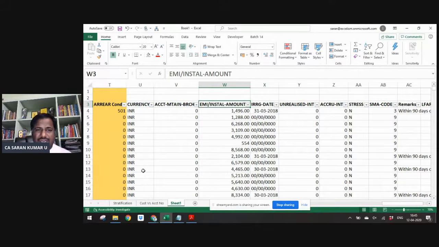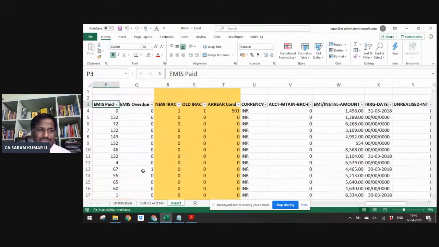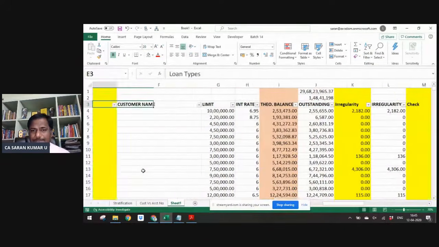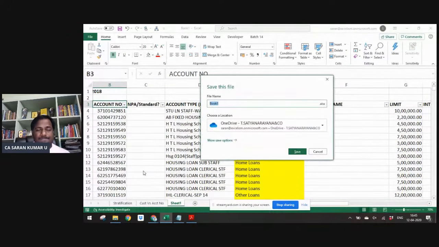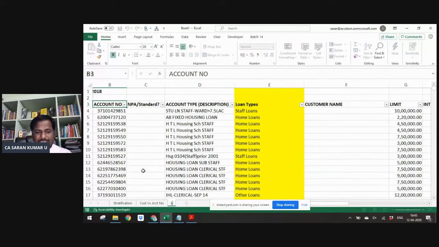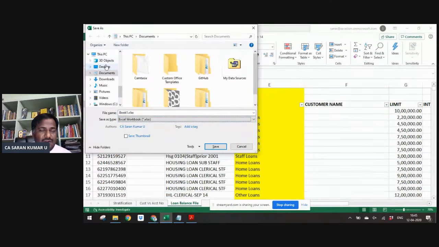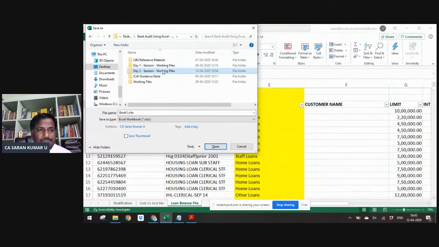So look into the irregularity date, look into the EMI installment. I know you are good at calculating the EMIs and so on. I'm not going into that. Okay, let me save this file. Okay, so this is the loan balance file. I think this itself I have taken almost 1 hour. You must excuse me. So let me save this file on the desktop, in Session working files. This is loan balance file analysis, stratification and analysis.